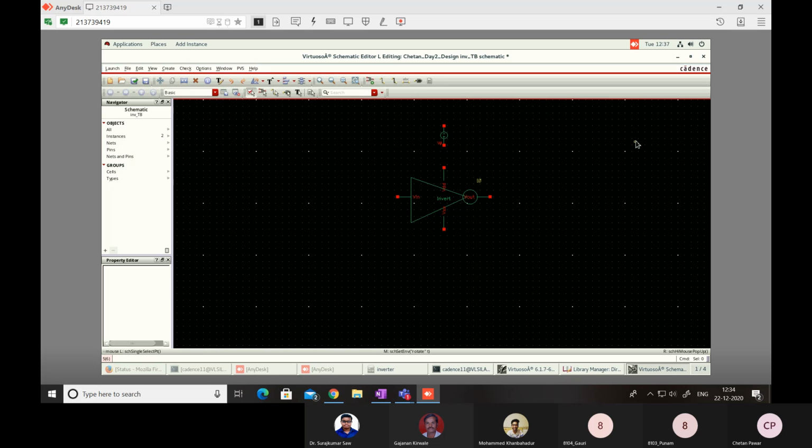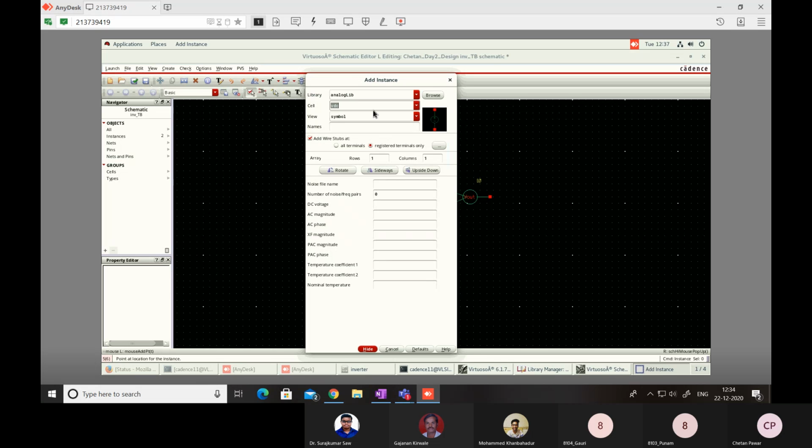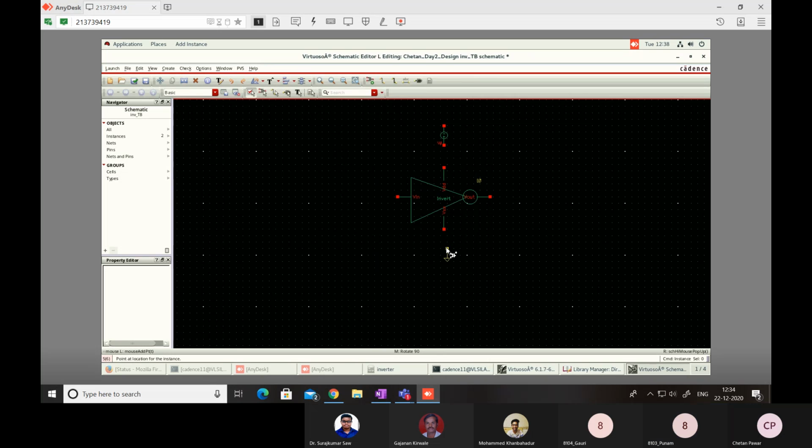Now you can take ground also from analog lib. Take gnd, ground. Hide this. And place it like this one time. Again place one here. Okay, taken the connections, right?